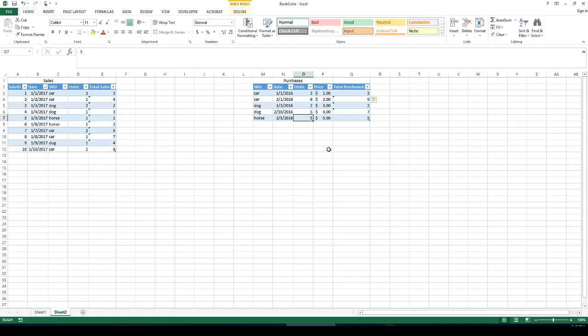So that's the beginning of this formula using sumifs, but using sumifs in a bit of a clever way. In the next video, we'll show how to take this to the next step and match up the price paid for the units in each sale with this table.